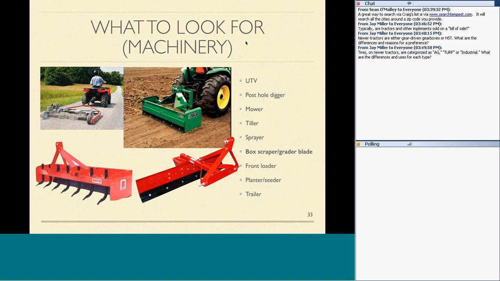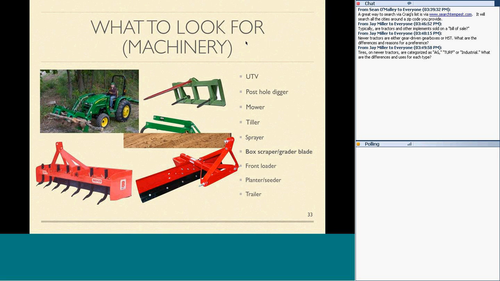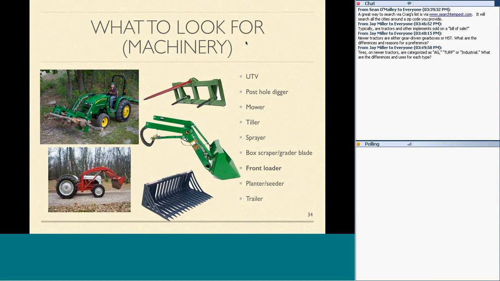Some other methods to smooth and level ground would be your box scraper or your grader blades, and you can get these for all kinds of attachments on small tractors or UTVs and most anything in between. Some other attachments, we look at front-end loaders. So you have many different attachments here. You can move bales. You can get clamps to clamp down on brush and debris like the John Deere in the very top left. So you can get many different types of buckets for the special needs of your operation.